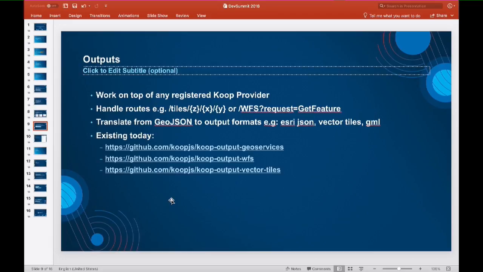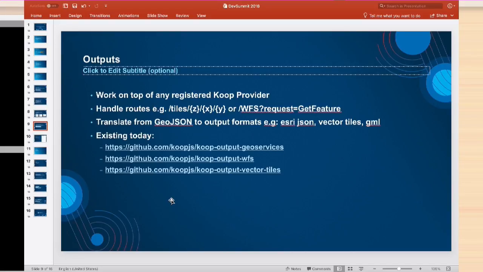All right, so I want to talk briefly about outputs. As I mentioned, Koop is really extensible, and you can create different API interfaces for it. So the Geo Services output is really mature at this point. It does a lot of the feature service spec, like generate renderer, and actually can do projections for you. But there are others out there if you need compatibility with WFS, like an OpenLayers application, or vector tiles.